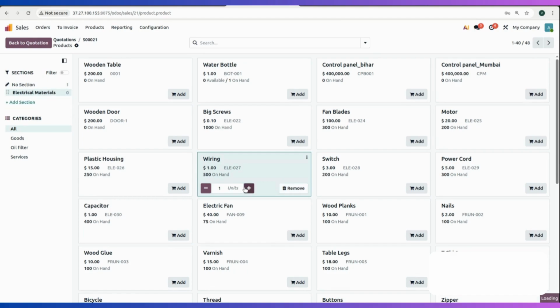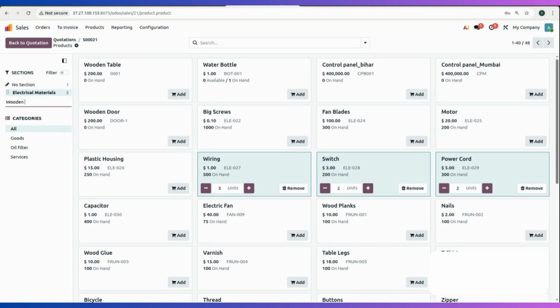I need two quantities or three quantities of wiring, and a switch. I need to add two switches and two power cards. I add these three materials and I create another section for wooden materials.